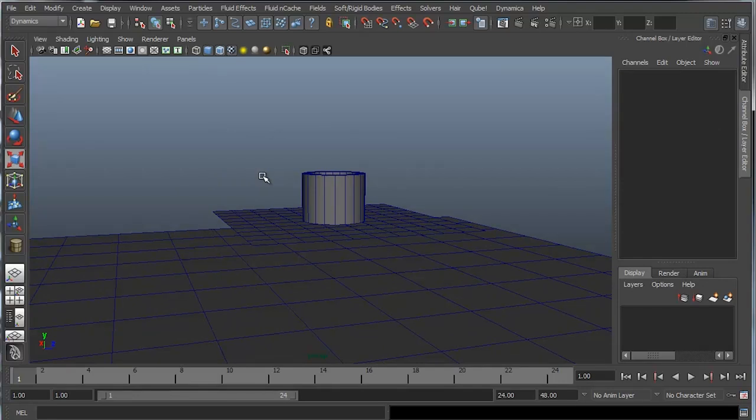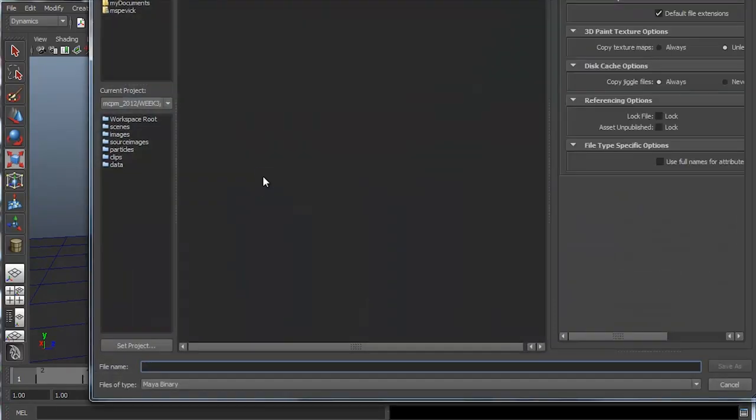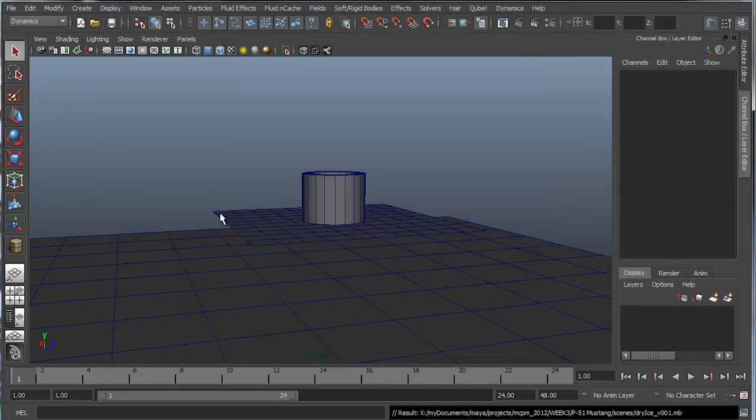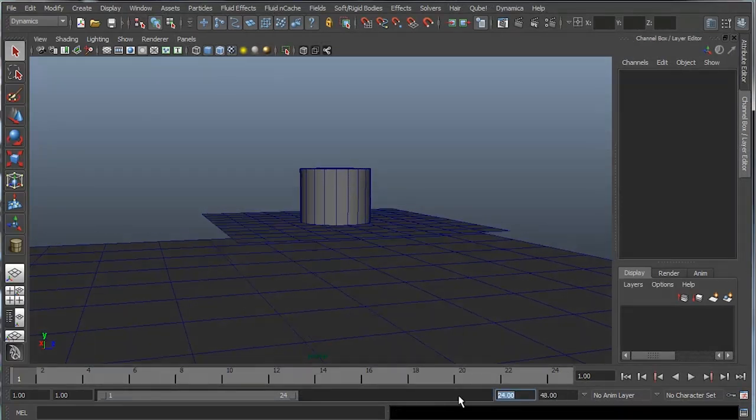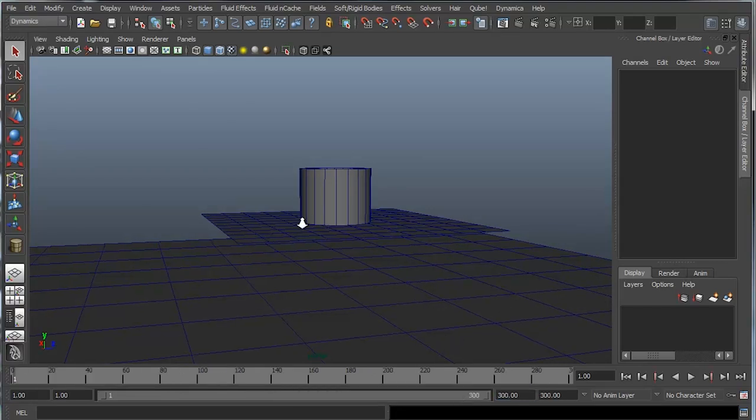And of course save, because Maya does tend to crash if you don't save. So let's call this Dry Ice version 1. There we go. I'm going to set my out frames here to something like 300, so I have a lot of frames to see.